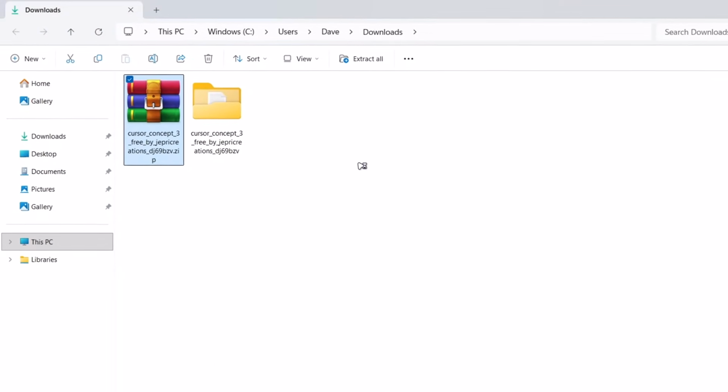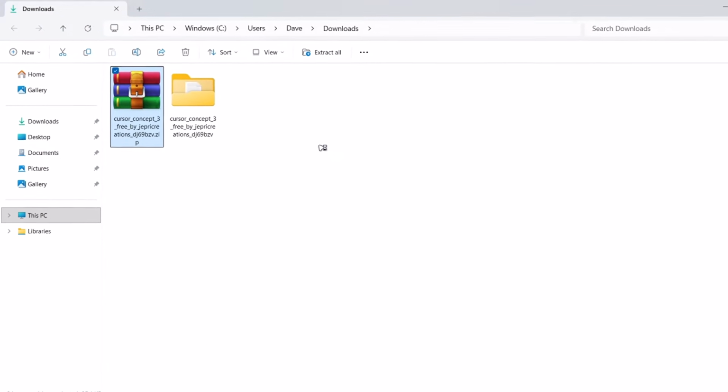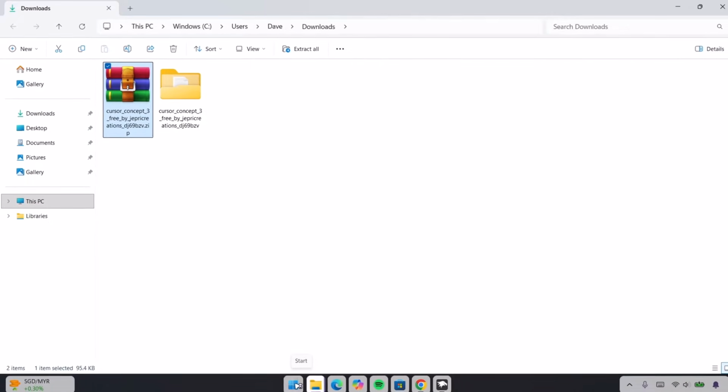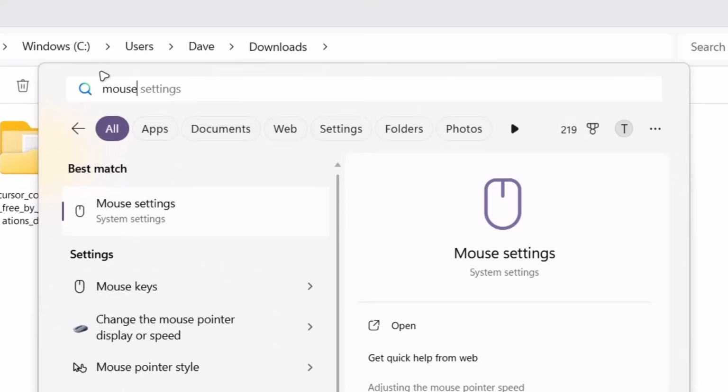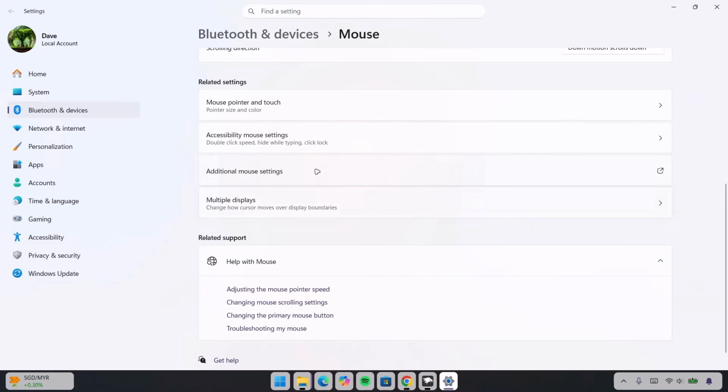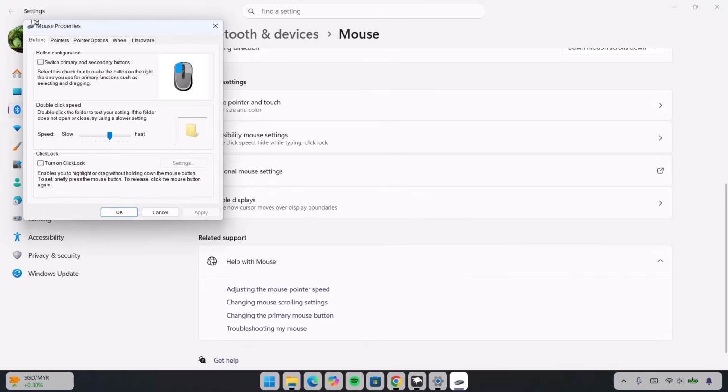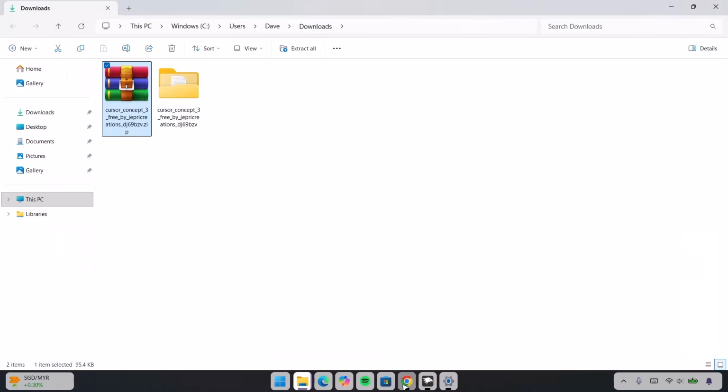Now, in case your mouse properties doesn't open automatically, you can go right here to your Windows and search for mouse settings. Click on mouse settings, then go to additional mouse settings. That should open your mouse properties. I'm going to close this. Now head on back again.